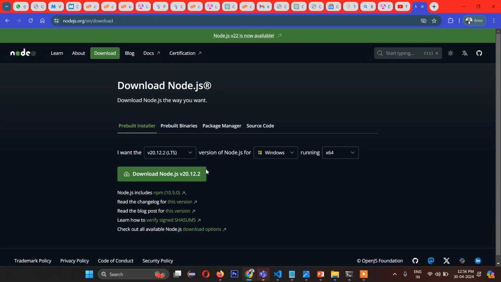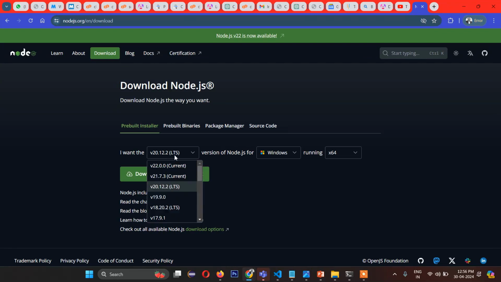And remember, always install the LTS version, long term support. You can see here these two are current versions, but this is the LTS version. That means it is completely tested and there will be fewer errors in it. So you should use this LTS. But if you want to explore the new features, then you can go for the current one. For development purposes, I strongly recommend you to use the LTS version.